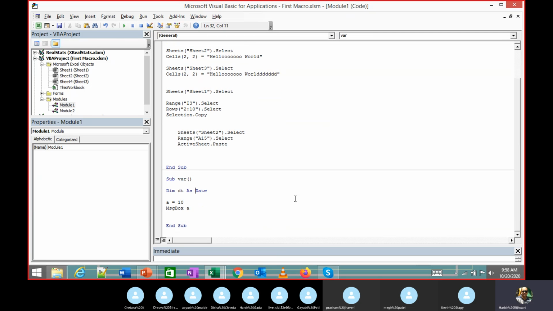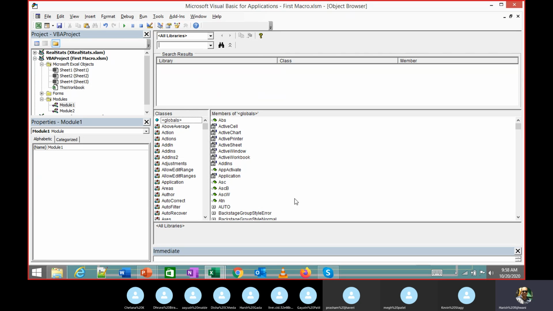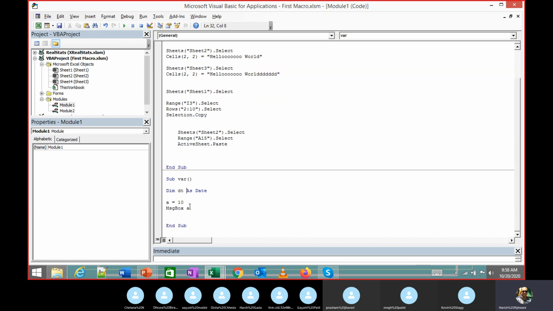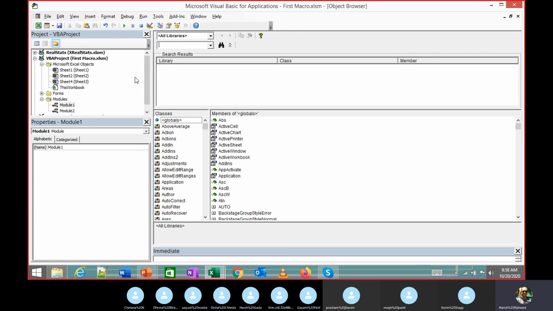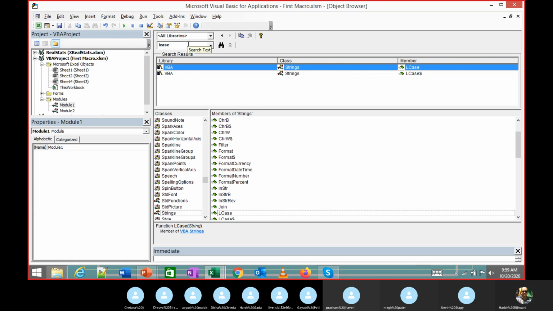And primarily if it is a predefined keyword, you will notice it colored blue. If you want to search for a function or anything, press F2 in this code screen and you will get this search box. So let's say I've searched for LCase. What it does is convert the string into lowercase. If you want to see what fields it takes, this is what it shows.